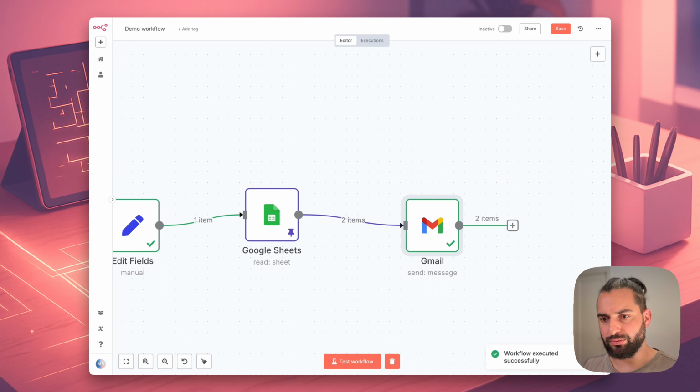Important to note is that pin data are not pinned in production. It means that when you are running an active workflow, those pin data are not taken into consideration. It's just when you are in the crafting process.